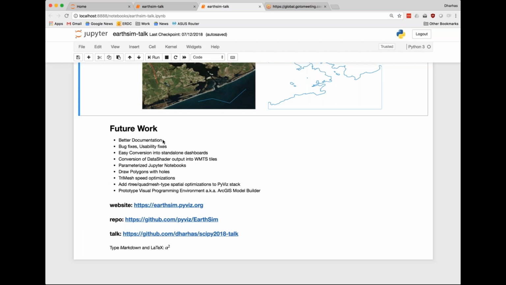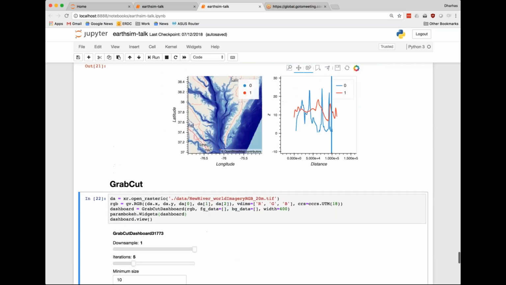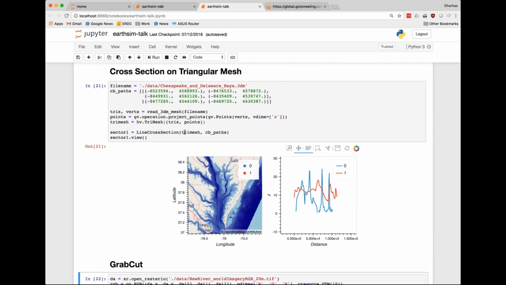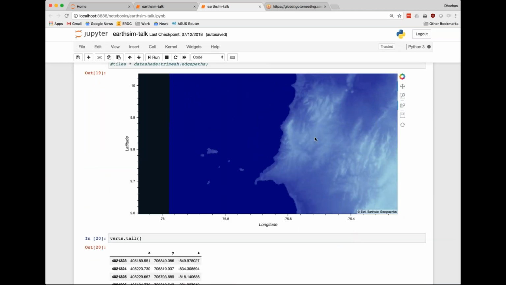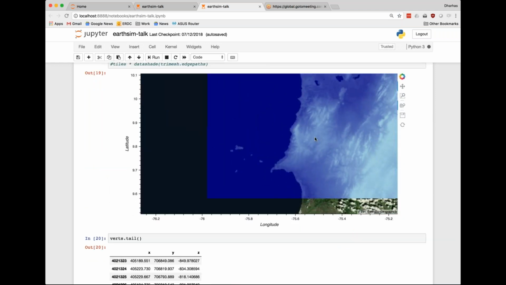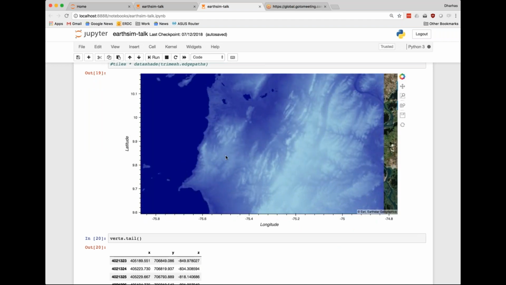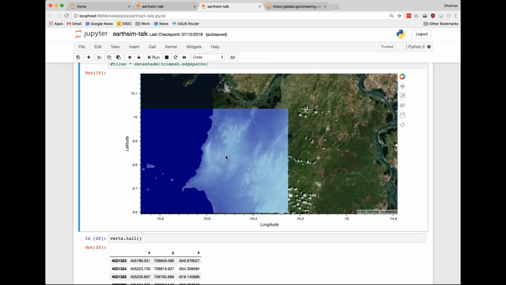Things which should be coming in the next 6 months or so are conversion of these into standalone dashboards easily, and conversion of the Datashader output, which I showed earlier. When I did that really large triangular mesh, this is using Datashader on the back end. This is great when you have a live Python instance behind it, but it won't work if you don't have a Python instance running in the background.